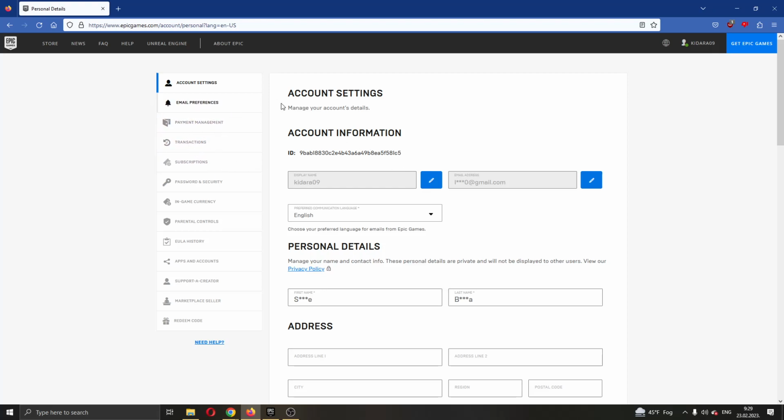So what you want to do to make sure you can change your email address, go ahead and make sure you're in this first option right here called account settings. And under account settings, you can see there is an option called account information. Here you can see your display name and change it if you want, and here you can see your email address. If you wish to change your email address, all you have to do is click this blue button next to the email address right here.